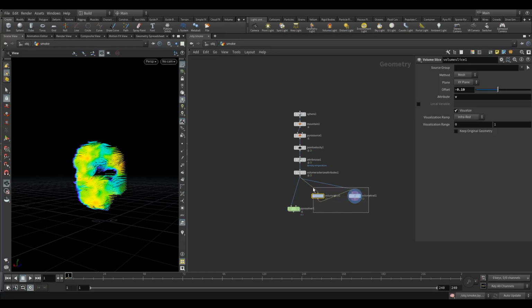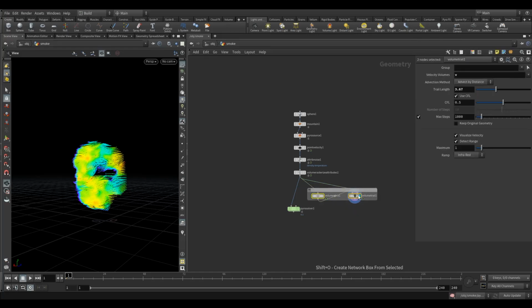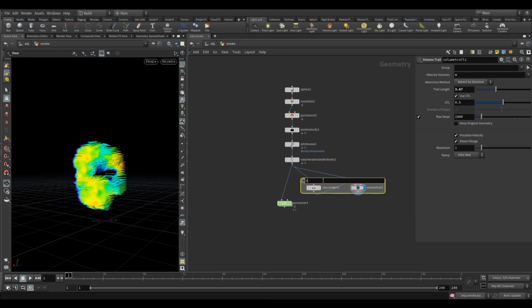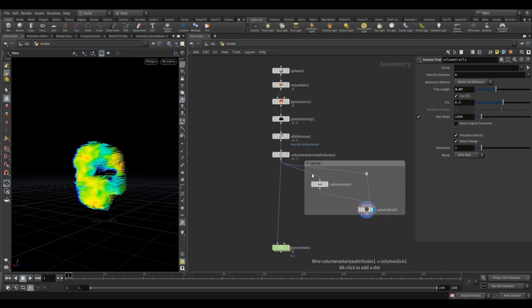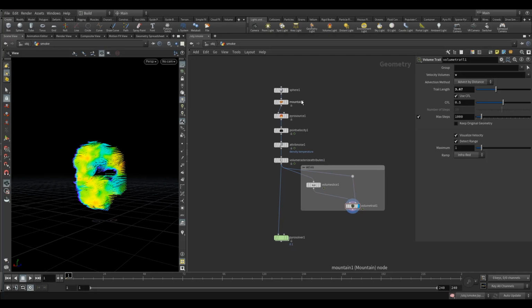Okay, so let's put a box around this and just call this vel viz. And just going to make it a bit tidier. Press Alt and click to make one of these little node things. Drop that down here. I'm wondering if we should name these. I think they're all pretty clear. We can see we're adding noise to the density and temperature there. I suppose we can add in here density, temperature, and V, so we know what we're rasterizing.